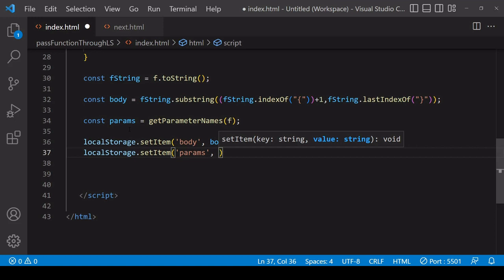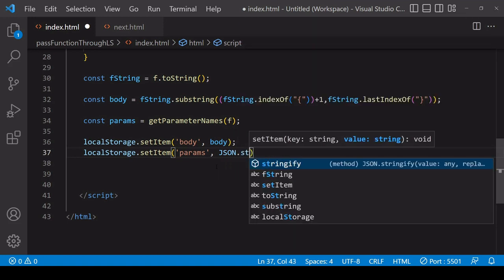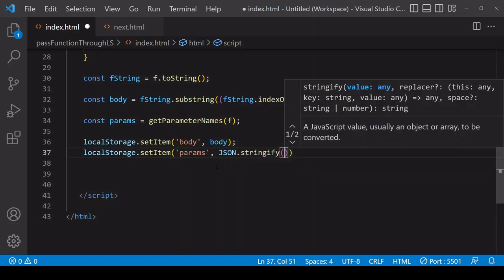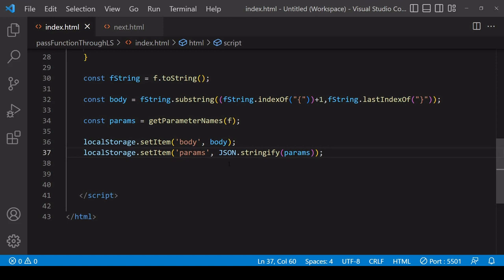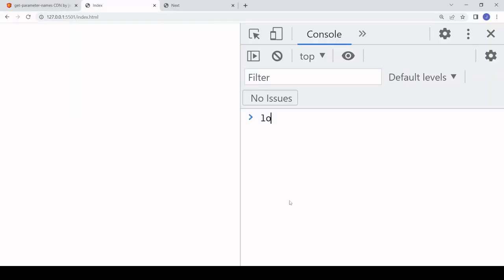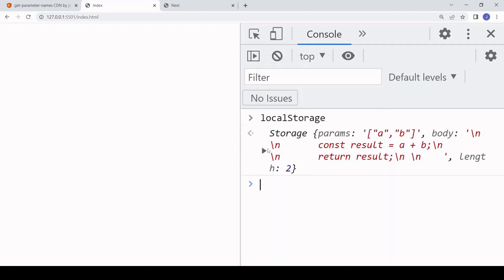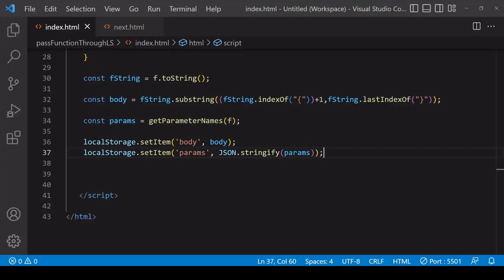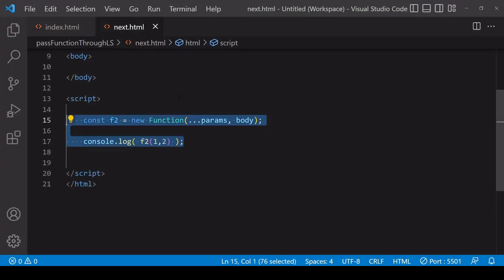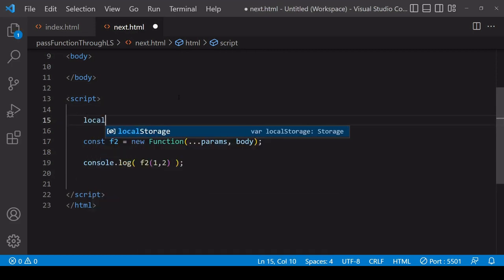Now the params value is an array, and an array can't be stored in local storage. It would be coerced to a string. But what we can do is store a JSON stringified version of that array, and then use JSON.parse to convert it back into an array when we are retrieving it. So now if I refresh index and we take a look at what's in local storage. So the two items here, the body is a pure string and params is a JSON string version of the array. So we can now extract this on another page.